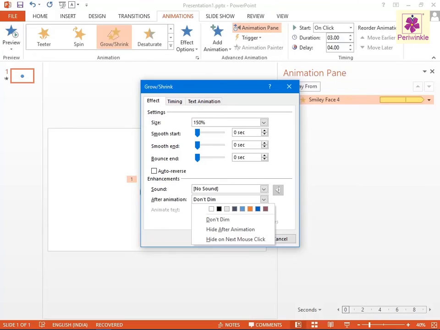Depending on the animation effect applied, the Effects Options dialog box also displays few other properties, such as size, sound, colors, etc. that you can modify.